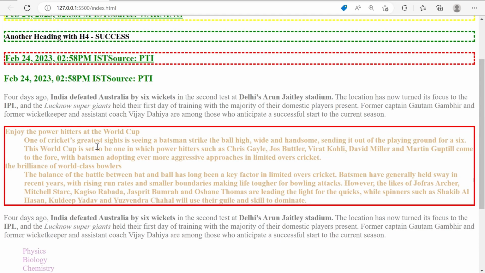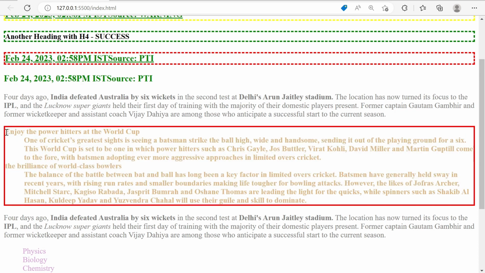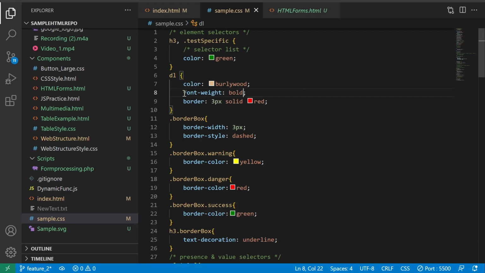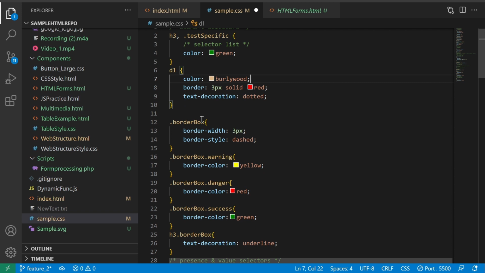So this one also gets inherited. All the text is now bold. Previously only the heading was bold and other text was in normal state. Now all the text is bold. So again, this property gets inherited by its child elements. We can control this inheritance behavior with some defined values. So how can we control it?